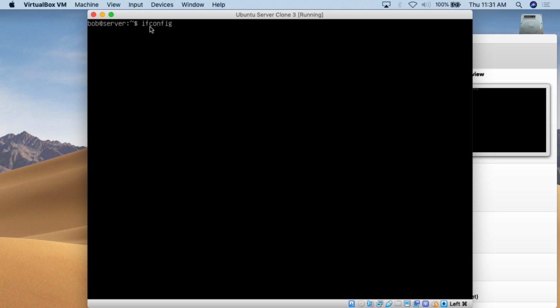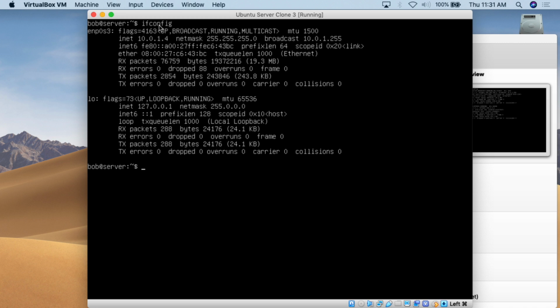So for a long time, we have been using the command ifconfig. If you go back and you're researching something about networking, and they tell you to use ifconfig, that was the tool that was used for a really long time. If you use the ifconfig tool, it's going to give you your IP address.